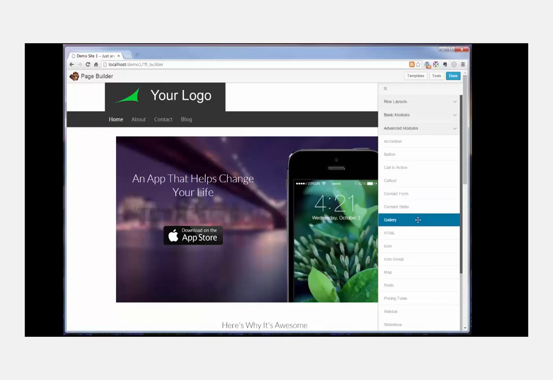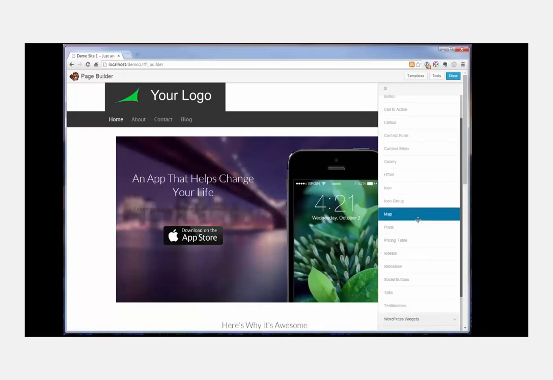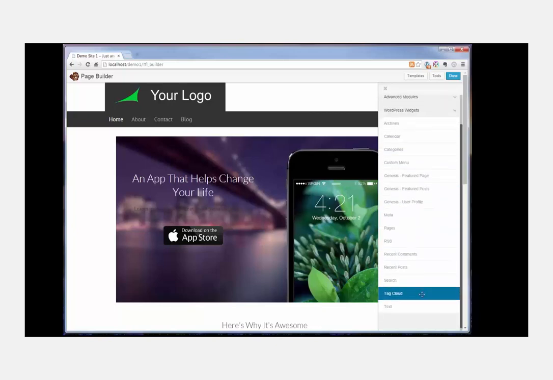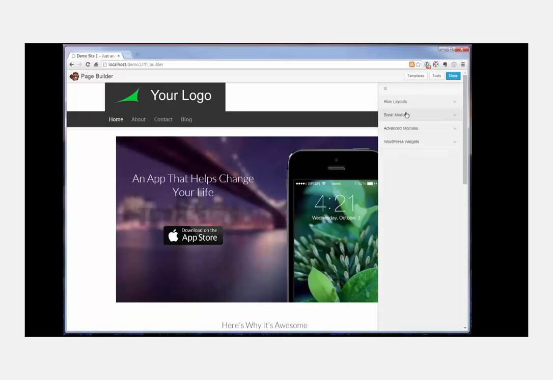Content slider, and well, you can read them. I don't need to read them to you. As you can see, you get quite a few modules or items that would be additional required plugins. And then of course you can drag and drop any of your widgets that you have in your WordPress widget area. So we'll just go take a look at some of these.